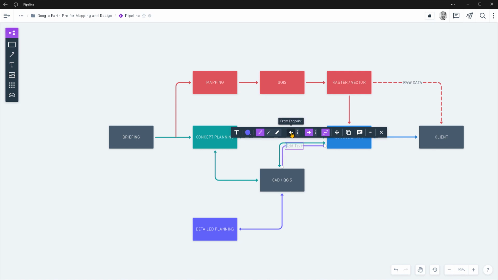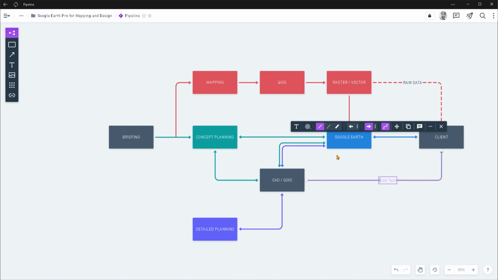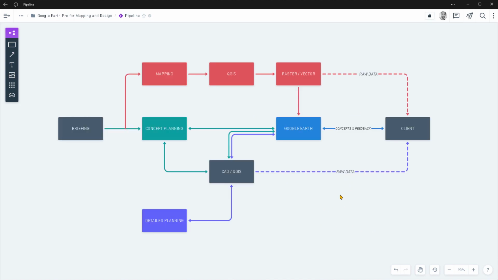And again, this is a two-way flow. I'm also going to create another flow from the CAD and QGIS to the client box. And this is going to be raw data from the detailed planning. This is basically our entire process from a general perspective.